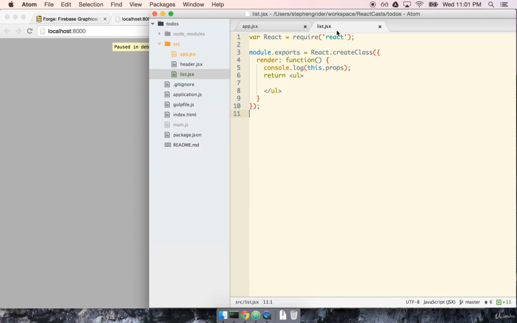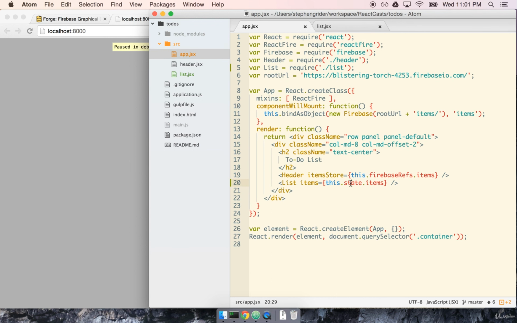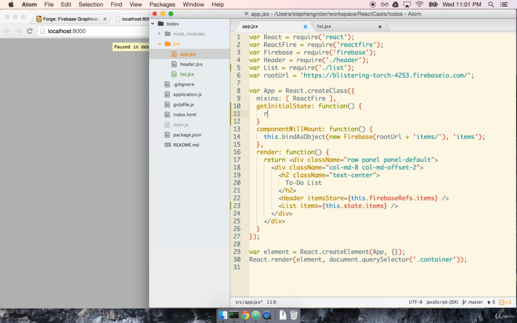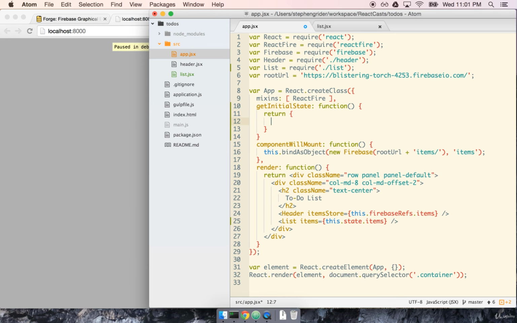Okay, so this is kind of interesting. It doesn't know what items is because our state is currently null. That means that we need to go ahead and just initialize our state. So at the top, we'll do getInitialState, and we'll say function, and we'll just return an object that has items. And remember, items is our representation of our Firebase data, which is going to be an object because we bound it as an object. So we're just going to default items to be an object for right now.